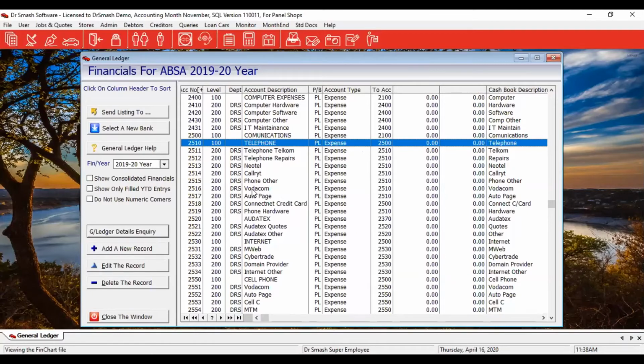So adding onto your general ledger is something you can do yourself if you know how it works. Otherwise, we ask you to please phone us and we will help you to add items onto your general ledger.